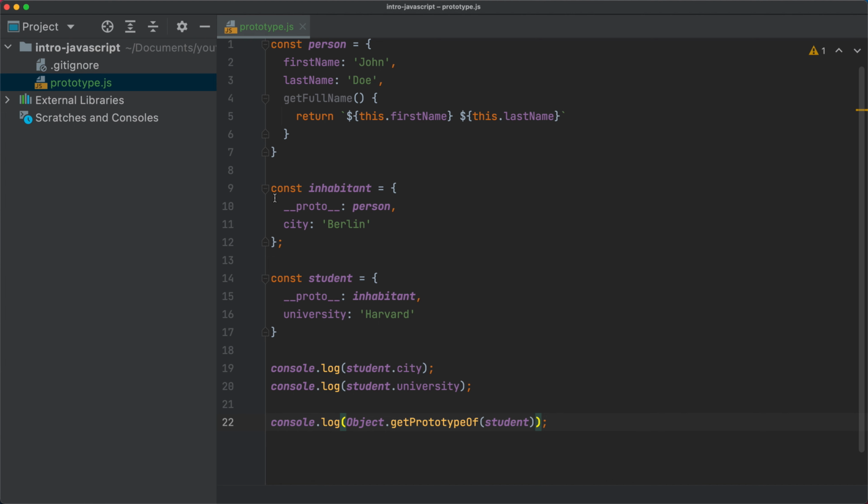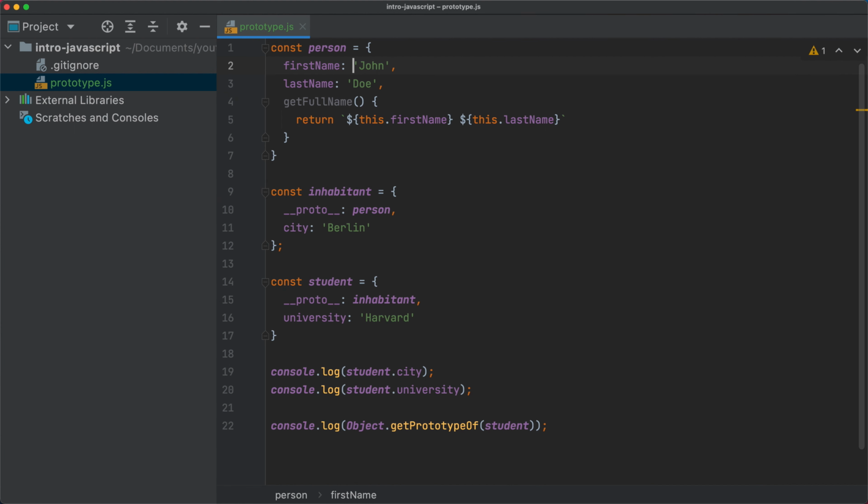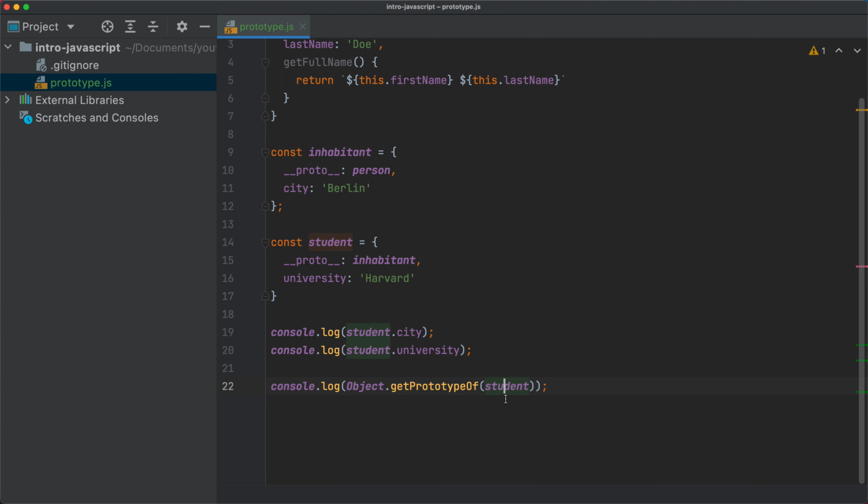I don't have any of the properties that come from the person object, even though person is the prototype for the prototype of the student, right? So the student has the inhabitant as its prototype, and the inhabitant has the person as its prototype, which means that the inhabitant object inherits all the properties and the methods from person, but here it's not being printed on a screen, and that's because this underscore proto property is not enumerable.